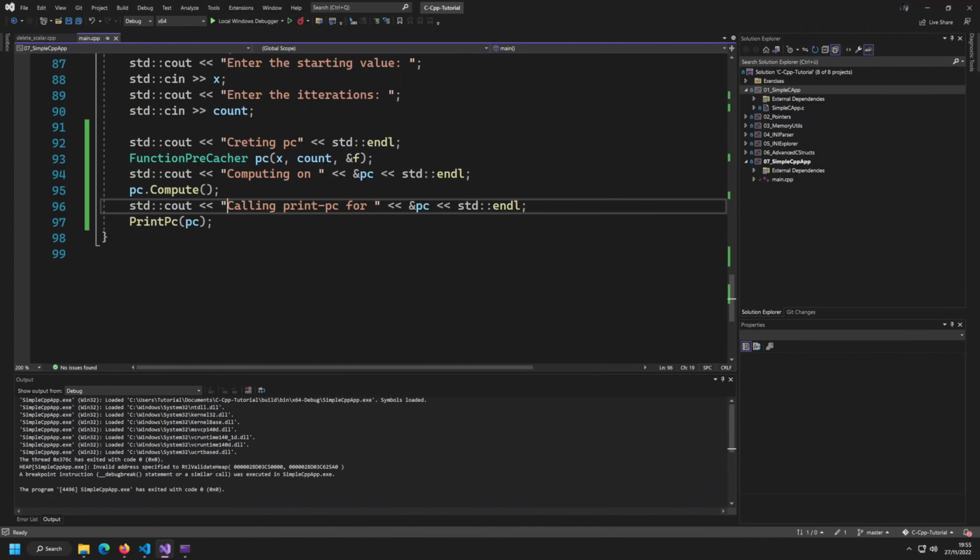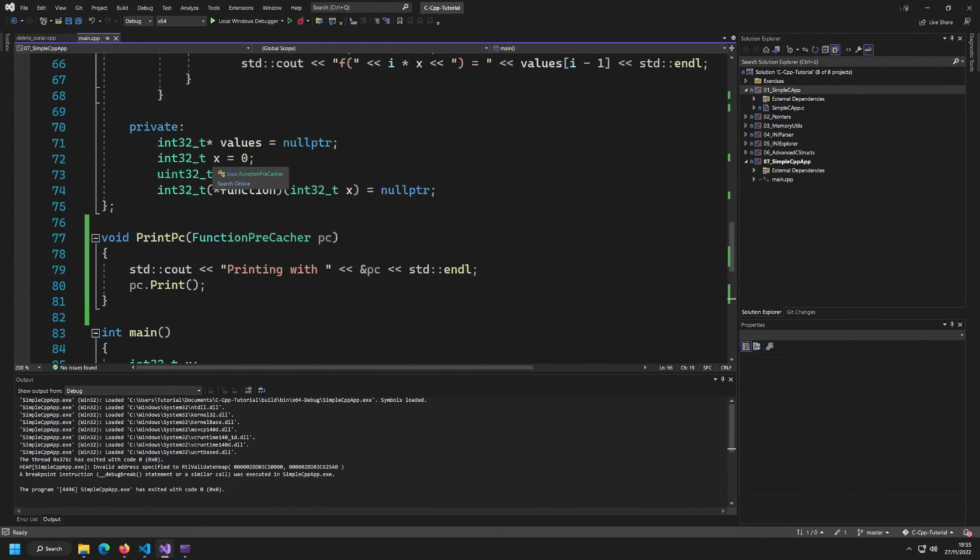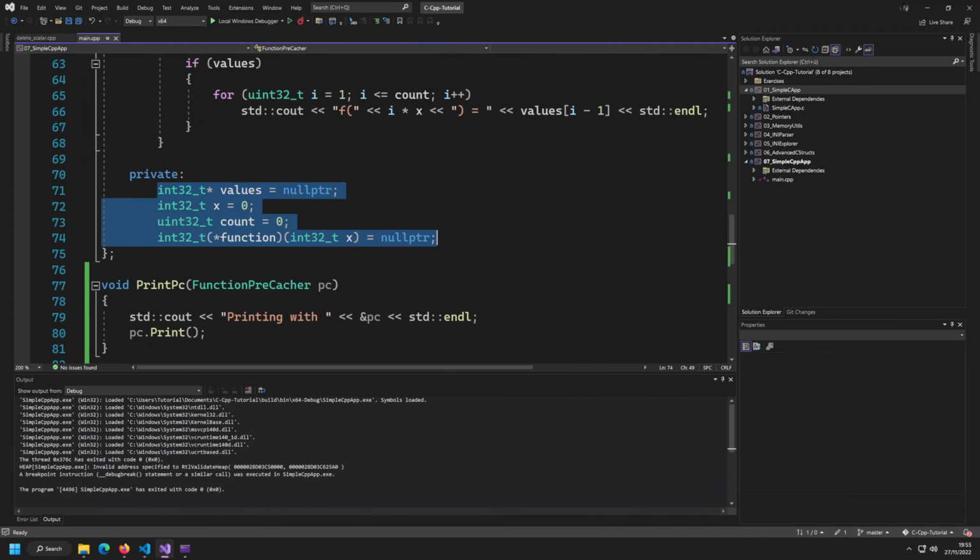Now, how can it create a copy of the PreCacher? Well, this is related with the concept of the big three. And what's happening there really is that we are getting a plain copy of that object. So what's it really doing? It is copying all the member variables that are in here: the value, the x, the count, and the function. They are plain copied from left to right.